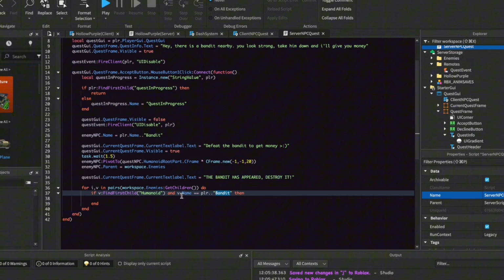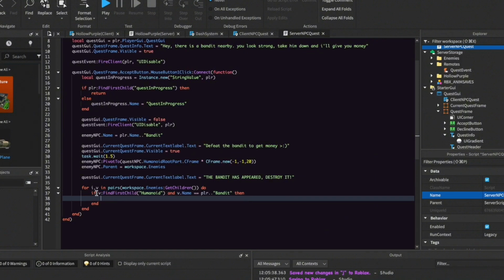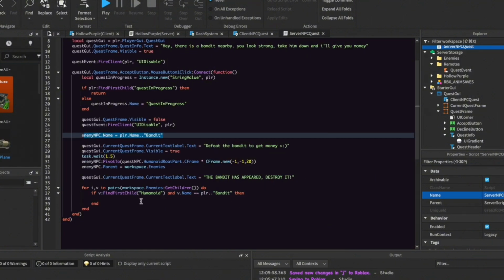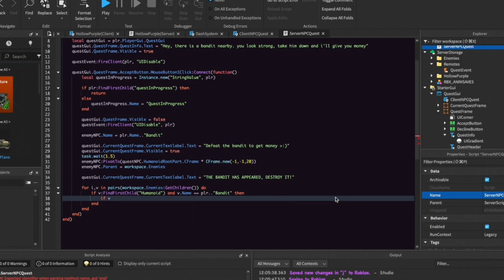So basically what we're saying here is, if we find the enemy NPC's humanoid, which is basically the controller of the character, we can deal damage to it and stuff like that. If we find the humanoid and the name is the same as the name over here, then continue. If humanoid.Died:Connect(function).